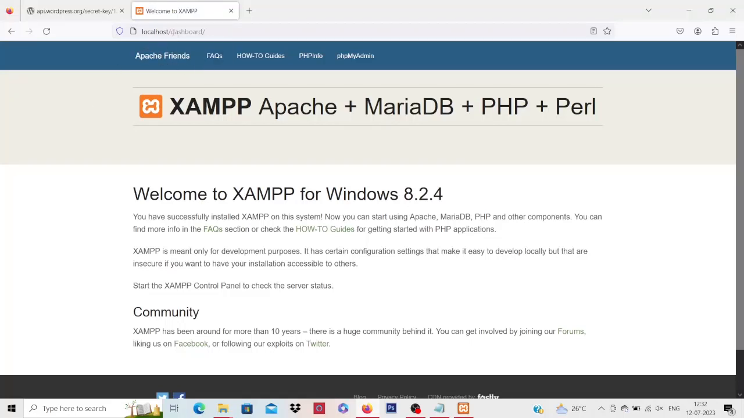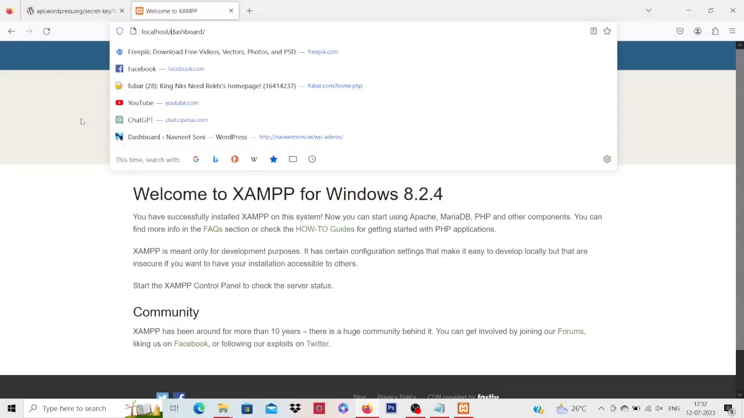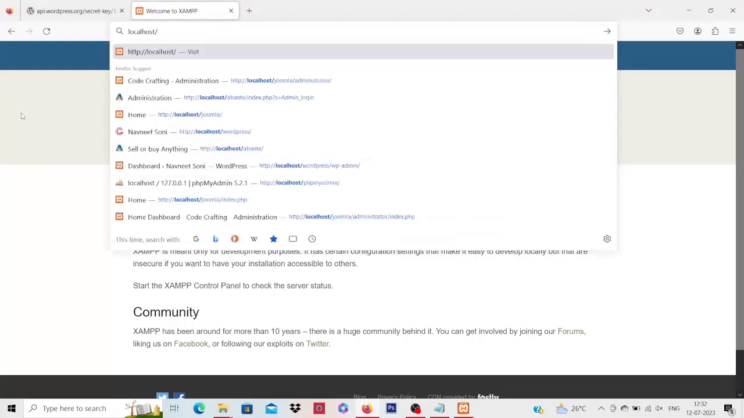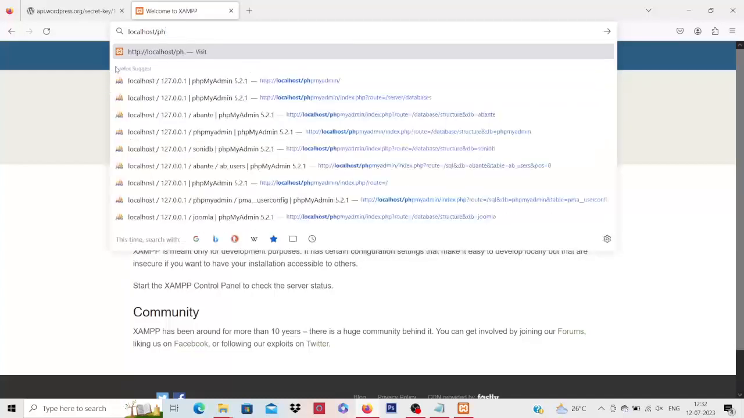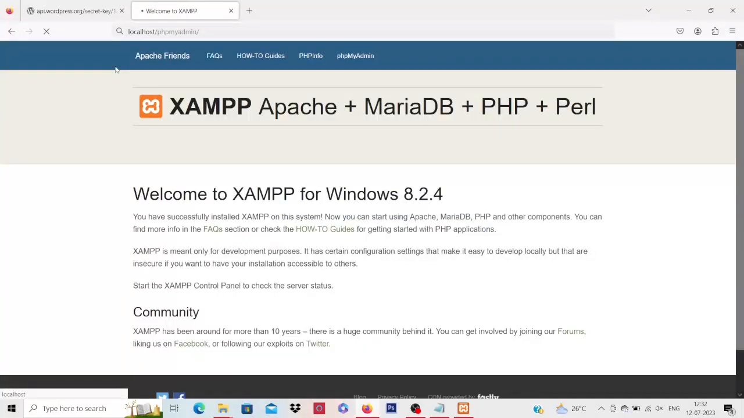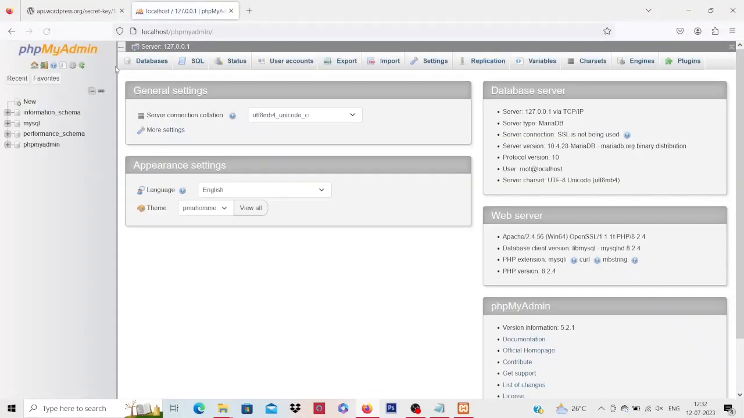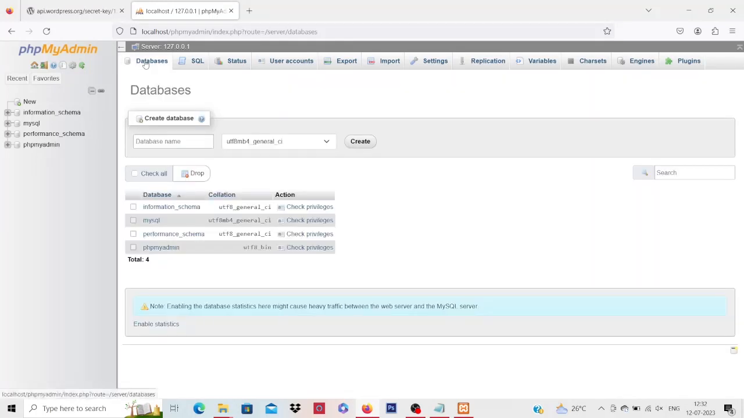Alright, now we have to remove it and go to phpMyAdmin. That's all. Localhost forward slash phpMyAdmin. This is our database admin panel where we will create a database. Here I will type, let's say, demo db. Fine, demo db.